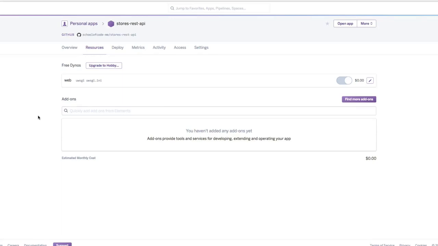In this video, we're going to use Postgres instead of SQLite in our app so that we don't lose the data when we deploy again, for example, or when the dyno goes to sleep. What we have to do first is to add Postgres as an add-on.